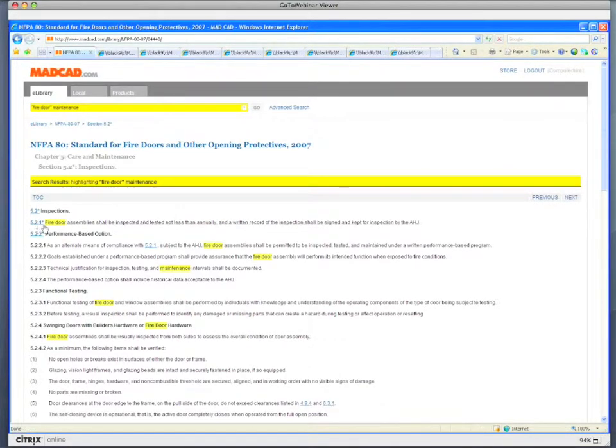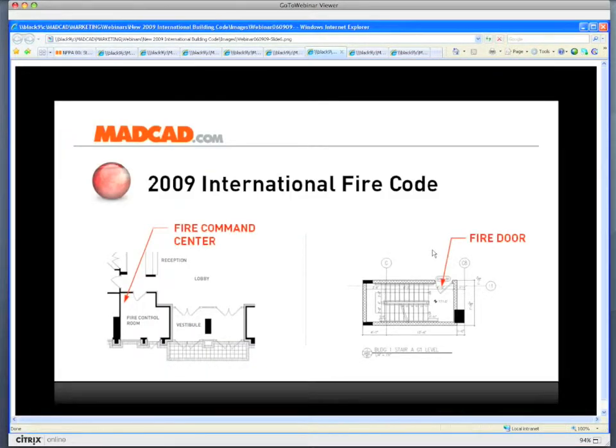And here in section 5.2.1, I read that the fire door assemblies shall be inspected and tested not less than annually, and a written record of the inspection shall be signed and kept for inspection by the authority having jurisdiction. Now this is a new and important requirement of NFPA 80 2007. So through a reference standard, the new IFC is requiring the inspection and testing of all fire doors in the building annually. This shows how changes in even the referenced editions can heavily impact the code requirements.